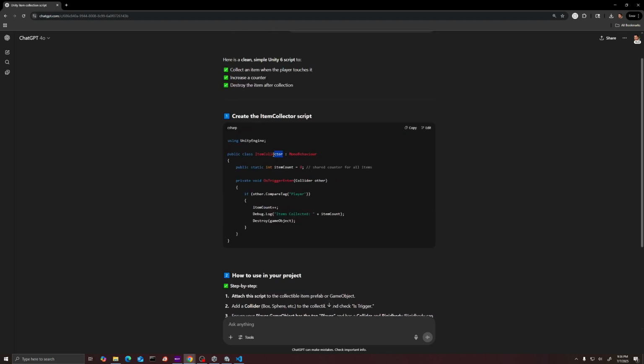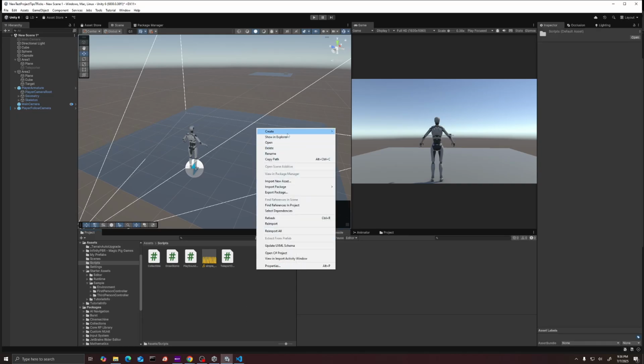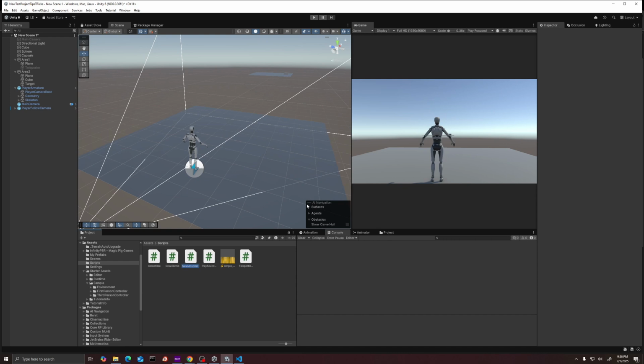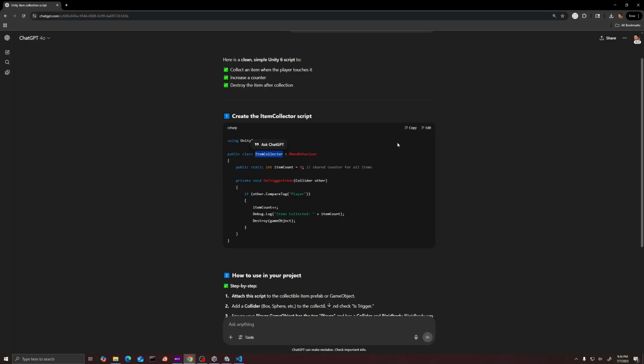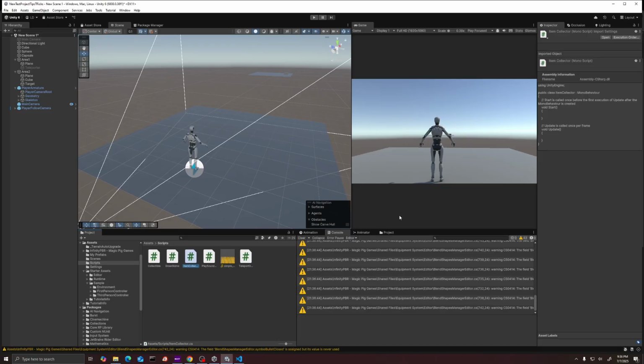So what we need to do is copy this script name, and we are going to create a new script, create script, and we're going to paste that name in there because you want it exactly as what the script is called. I'm going to go back over to ChatGPT and we're going to copy the rest of the script, and we will open it in a second.